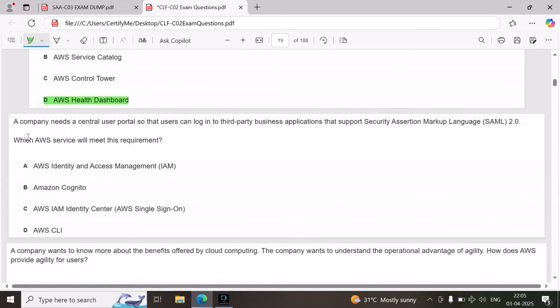Next question. A company needs a central user portal so that users can log into third-party business applications that support Security Assertion Markup Language. Which AWS service will meet this requirement? Option A, AWS Identity and Access Management. Option B, Amazon Cognito. Option C, AWS IAM Identity Center. Option D, AWS CLI. The right answer is option C, AWS IAM Identity Center.